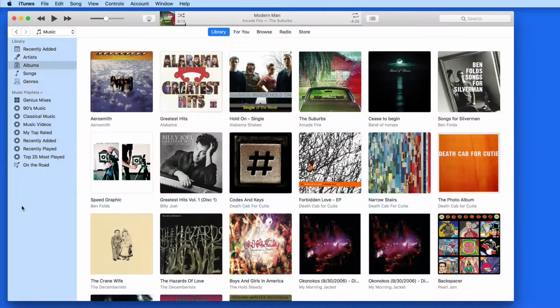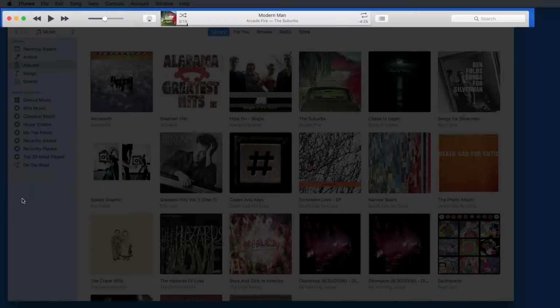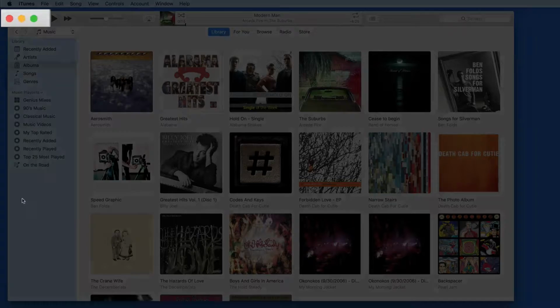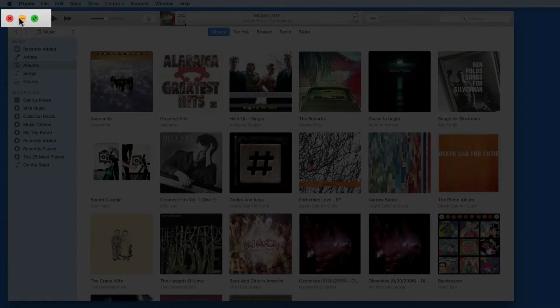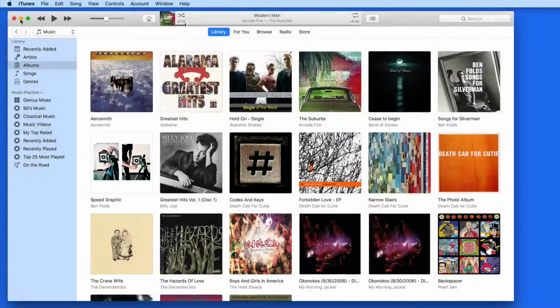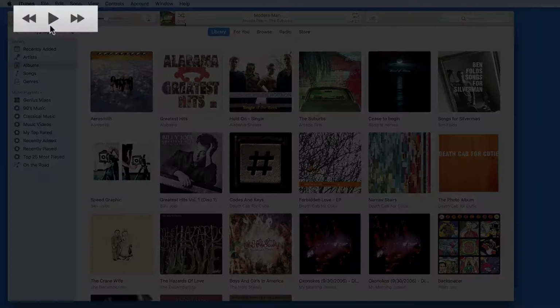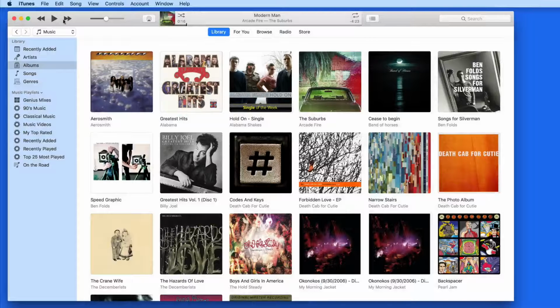In this lesson, we're going to go over the functions in the control bar at the top of the iTunes window. In the top left are the typical close, minimize, and full screen buttons. Next over, we have the playback controls. Play and pause here in the middle, and previous and next buttons on either side.